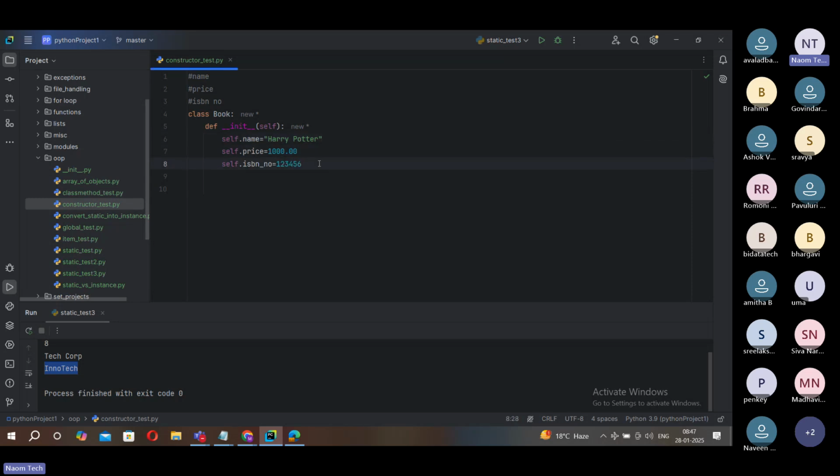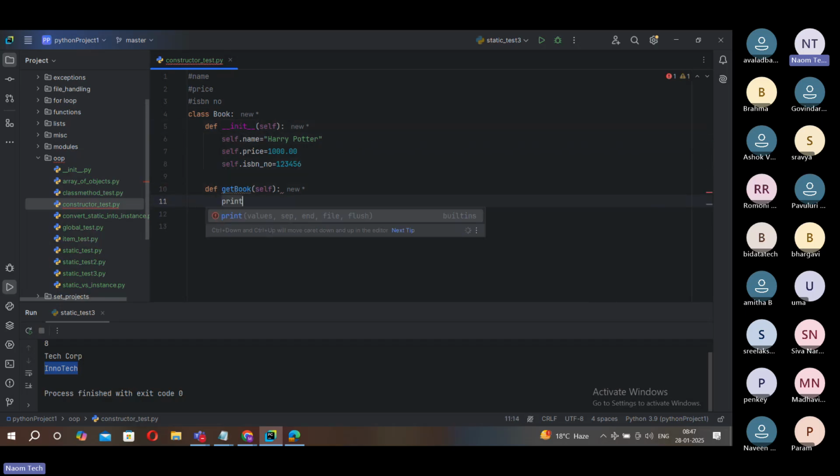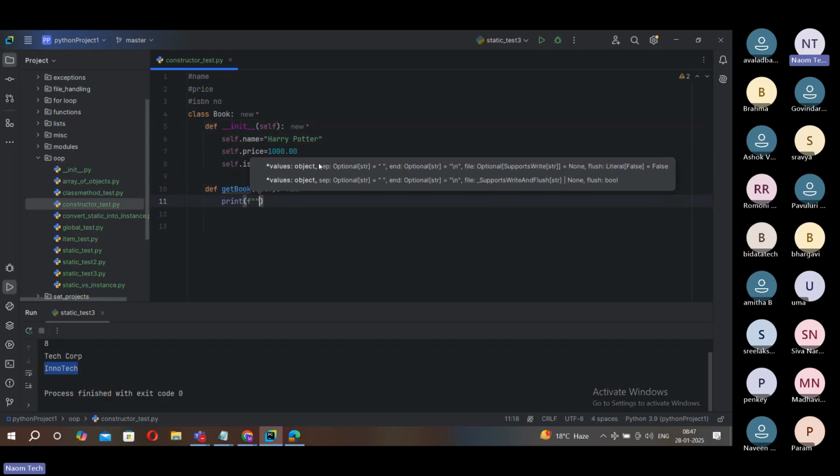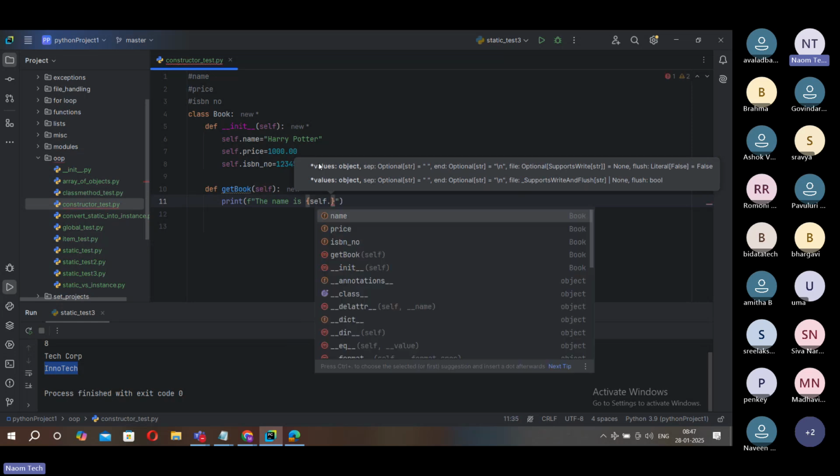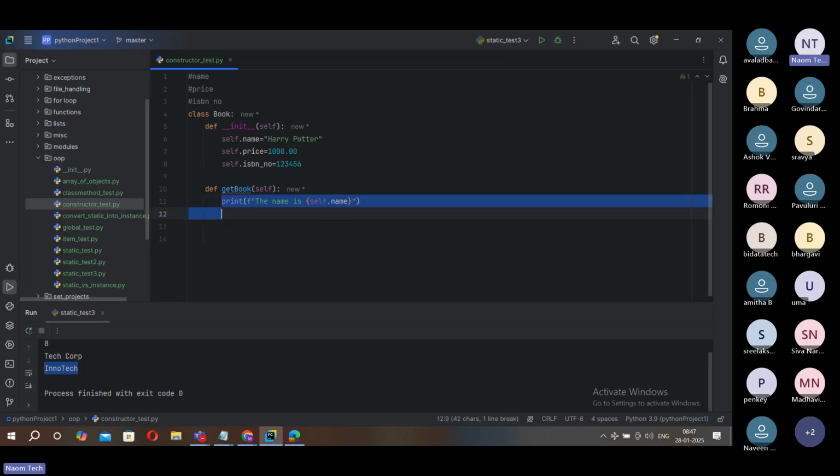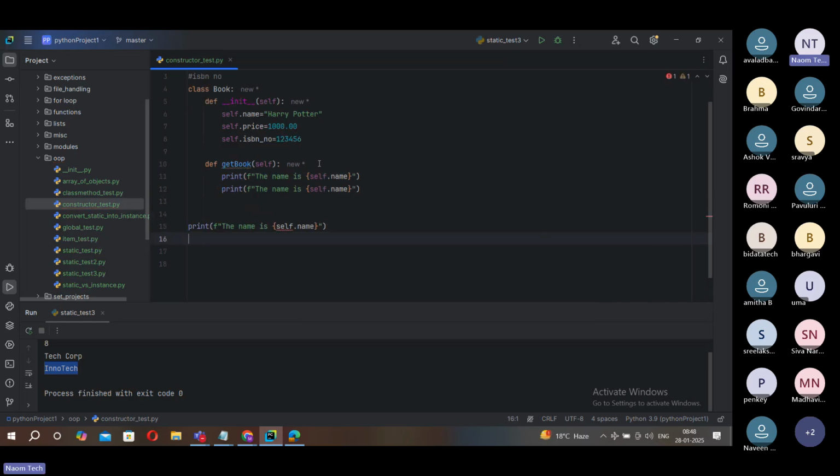Okay, I just defined something. Let's print this. Use a method for that, def get book, or print book. It's up to you what name you want to choose. Give some meaningful name to that method. Next, you can say print, with a colon, and then the name is simply self dot name. That's all.